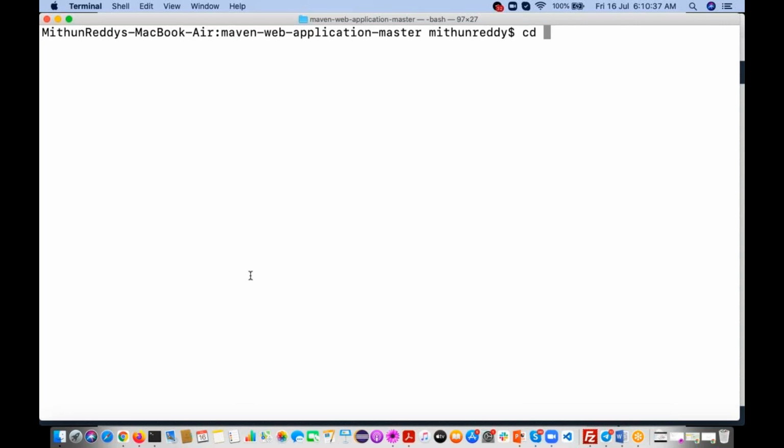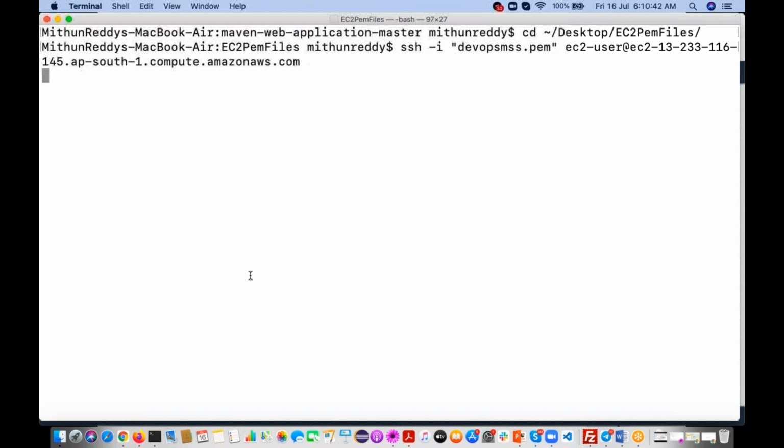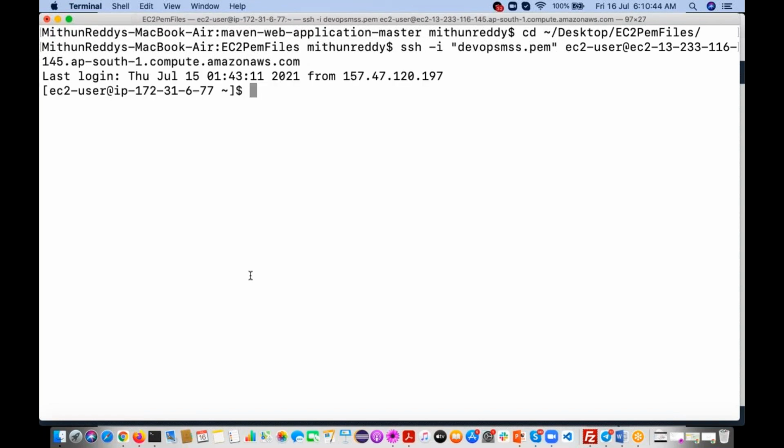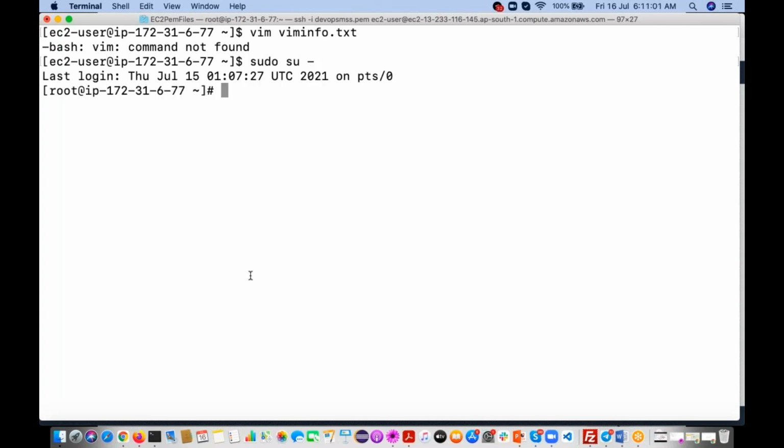Because that particular command package is not installed. Okay, so that's why we were getting that vim info.txt. See, it is saying command not found. Switch to the root user with sudo su -, and you can install it.